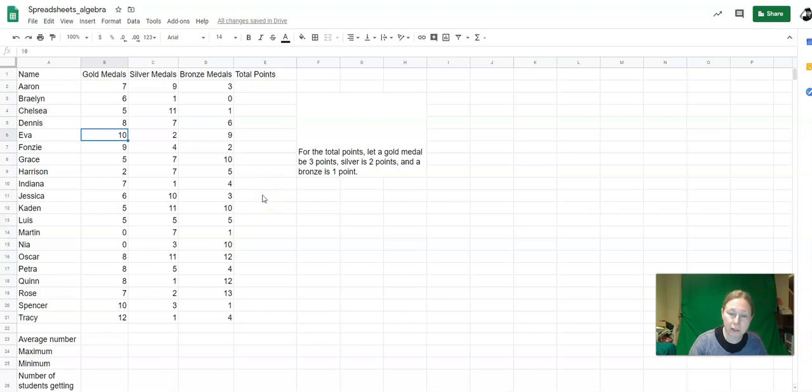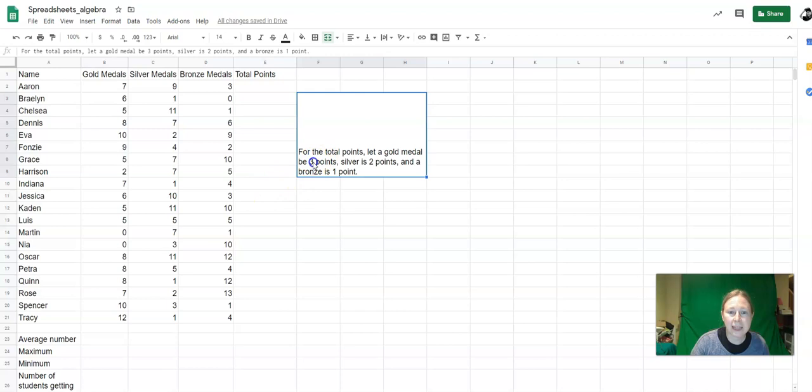So as their coach, I may work out a point system and say, I'm going to let a gold medal be worth 3 points, a silver medal be worth 2 points, and a bronze is 1 point. So the best medal is worth the most, and that way I can just use the point totals to figure out who the Athlete of the Year is.